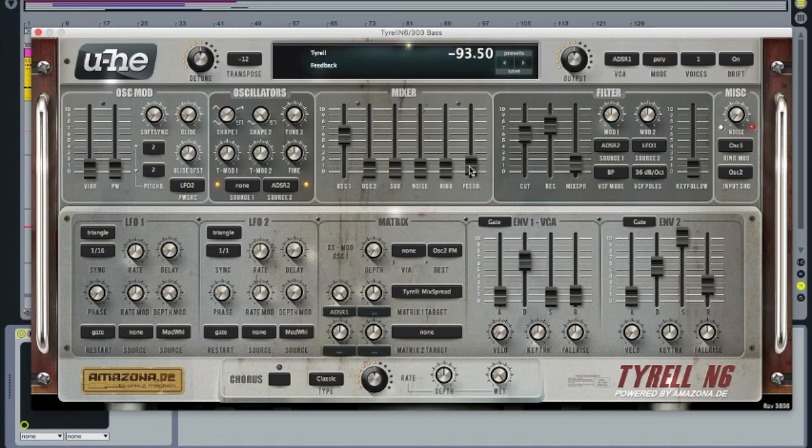We'll add a bit of feedback. Maybe a little bit of ring mod. Second oscillator.